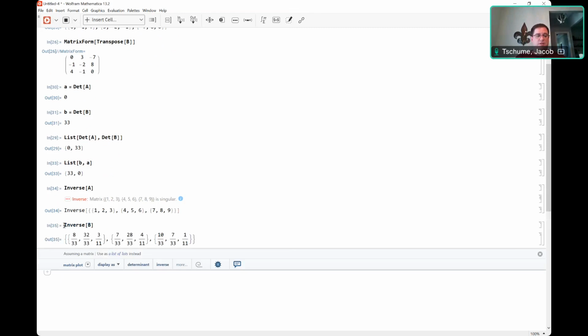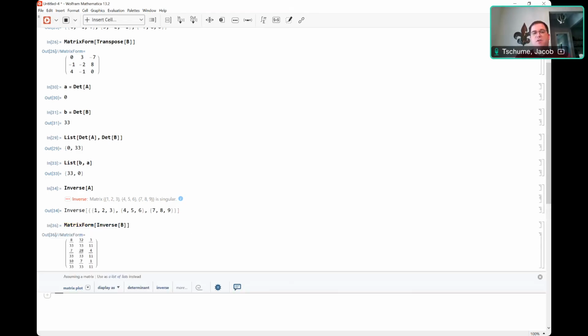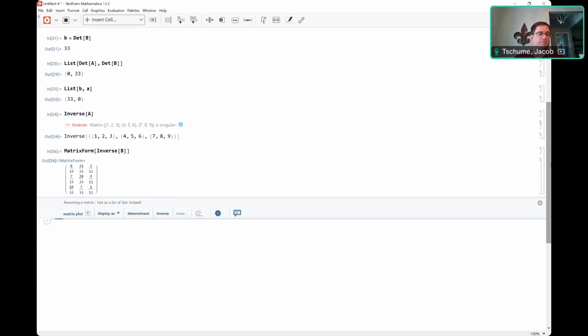So if I want to put it into the better syntax, I can go back and add matrix form. And this would be the inverse of our matrix B. Remember, inverses don't always have the nicest numbers out there. So it's okay because we had Mathematica do the work for us. And so that is how you would do the inverse of a matrix.